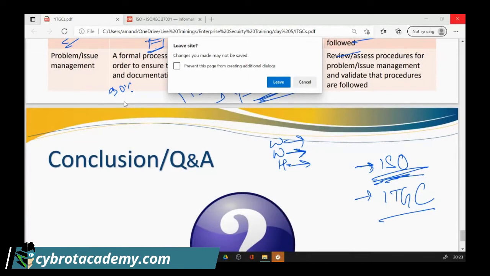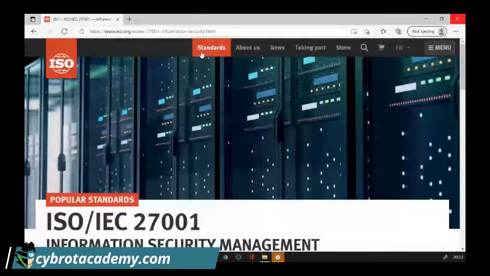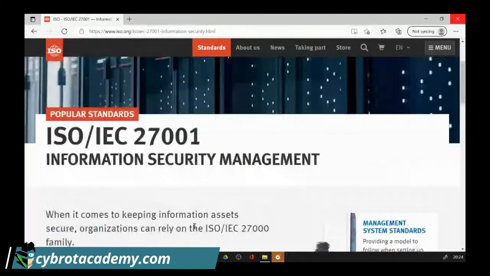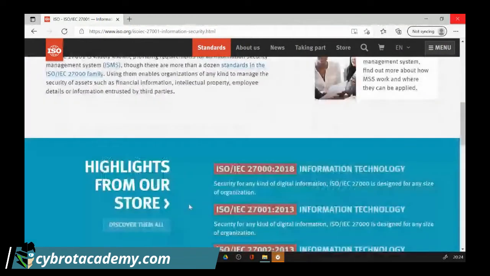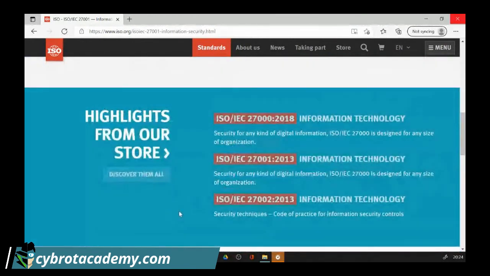Okay, great. So coming to the ISO part. We have covered what ISO is in the beginning of our training. Today we will cover how we can implement or audit ISO. ISO is simply an information security management system.